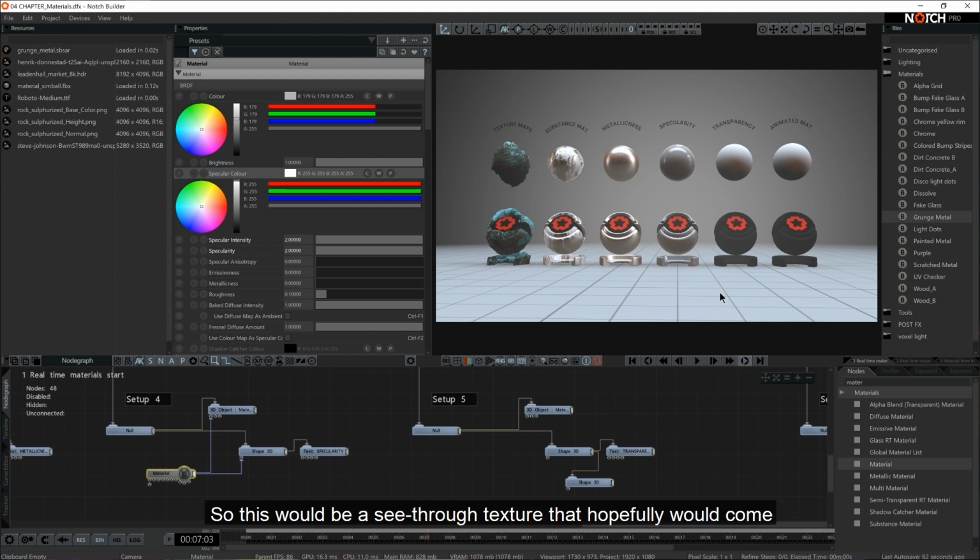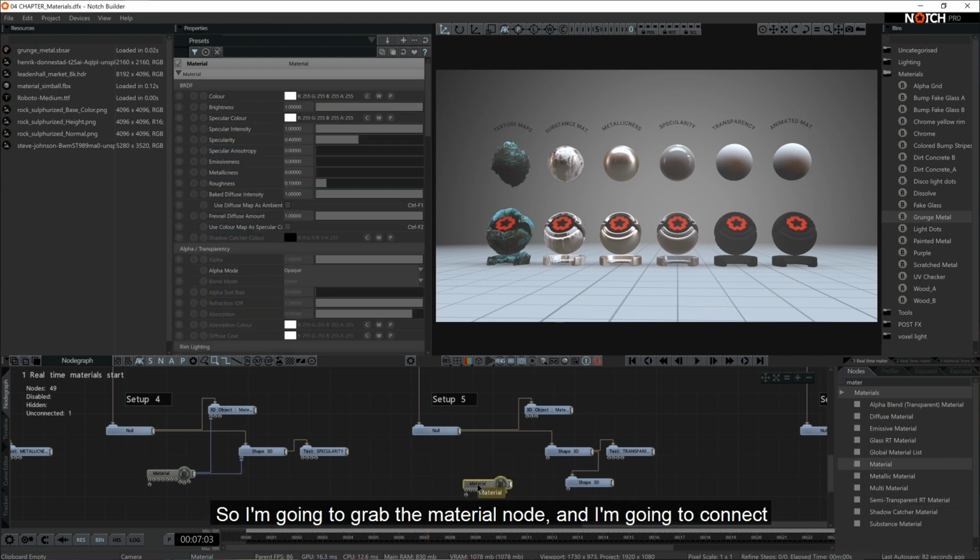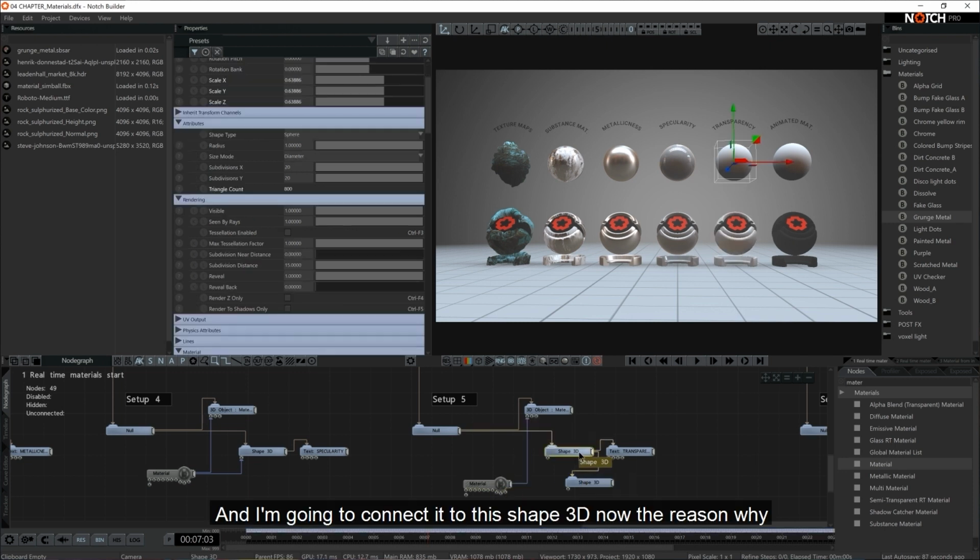So this would be a see-through texture that hopefully would come in handy in your setups if you're building some kind of 3D scene, and that scene requires a 3D model to wear glasses. So for instance, if you just need a small impression of the see-through material or a see-through material that has reflections, this is your choice. This is the best thing ever. So I'm going to grab the material node and connect it to the 3D object, and I'm going to connect it to this shape 3D. The reason why we have two shape 3Ds is because we have one smaller one there in the center, just so we can see this transparent material better.